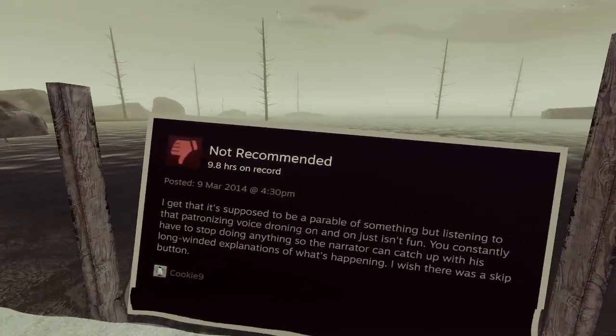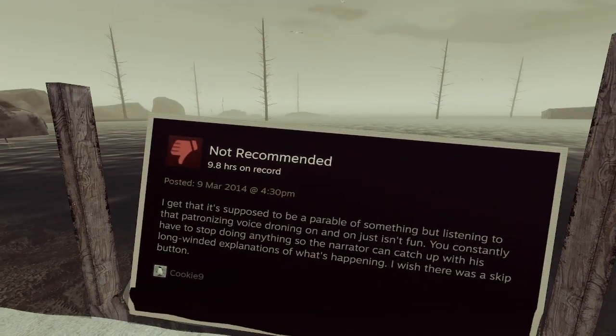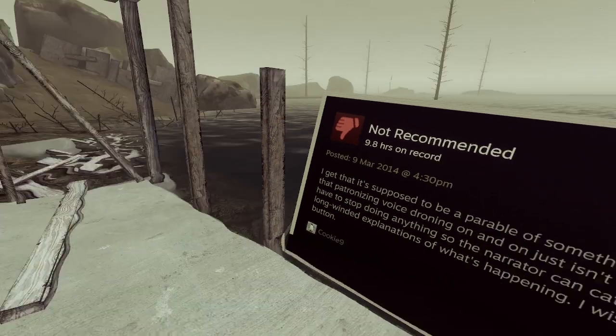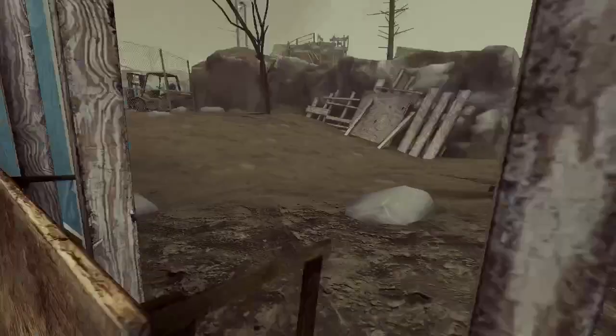What's this one got to say? "You constantly have to stop doing anything so the narrator can catch up with his long-winded explanations of what's happening. I wish there was a skip button."